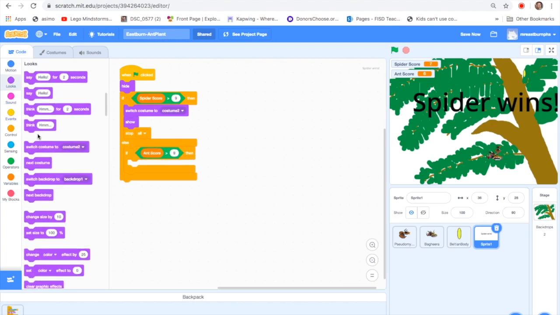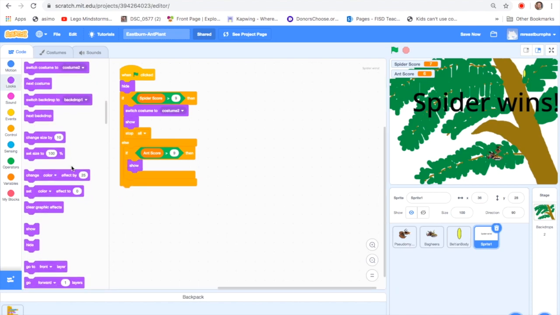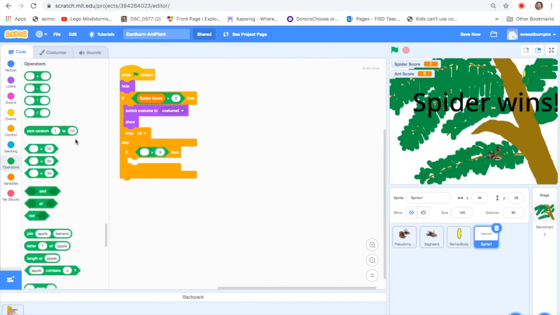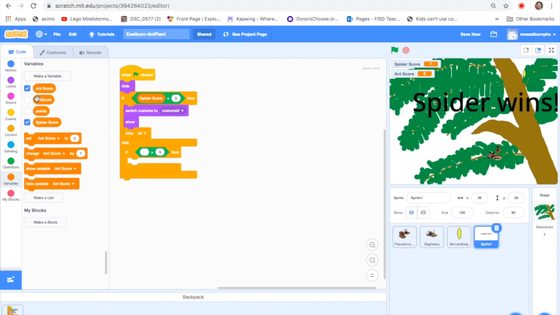So now if I have the ant score go above 9, then it will broadcast the other, or show the other costume where it says ant wins. And I think we should have that. Now, I actually don't want to play up to 10 right now. Let me see about making my numbers a little bit smaller, because I just want to test this at first.